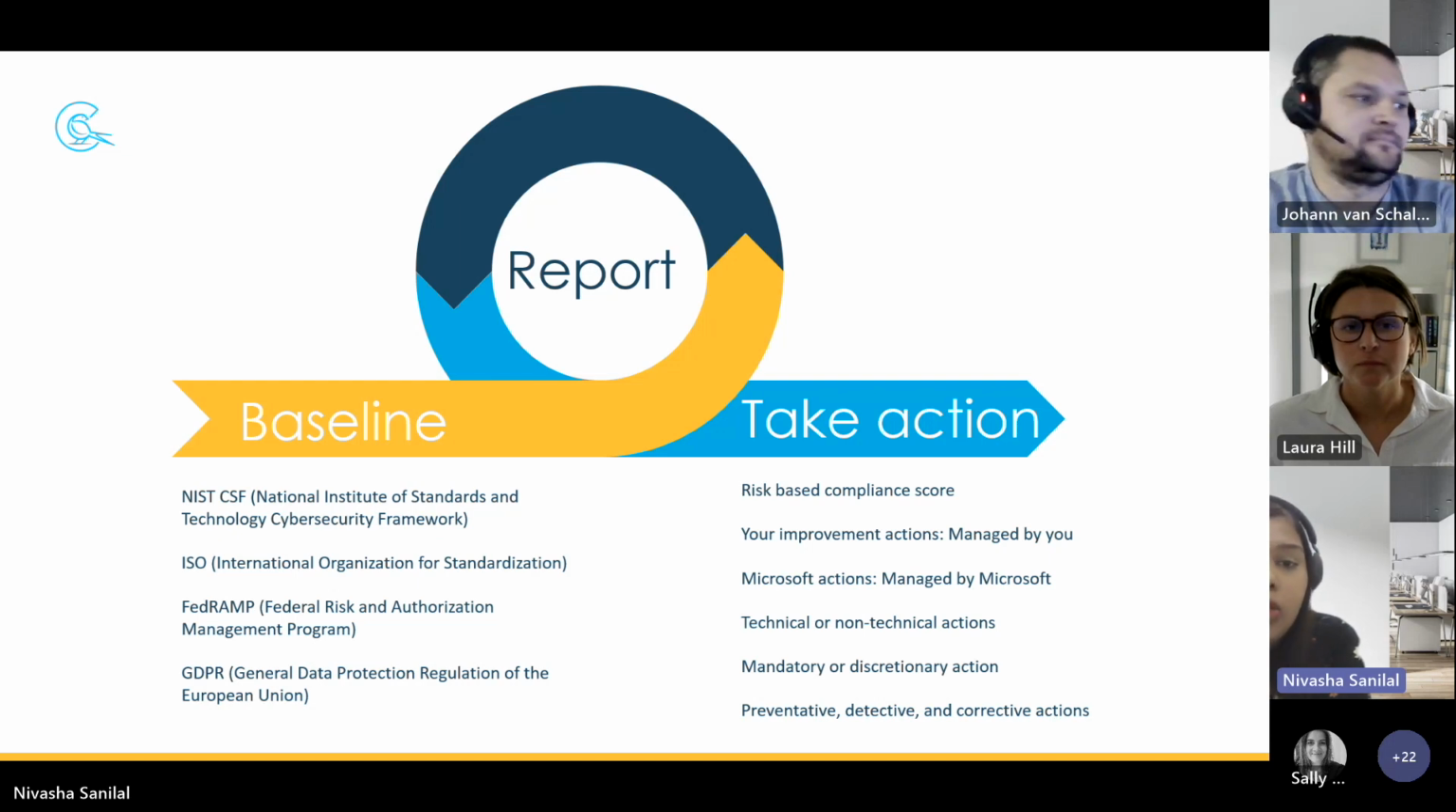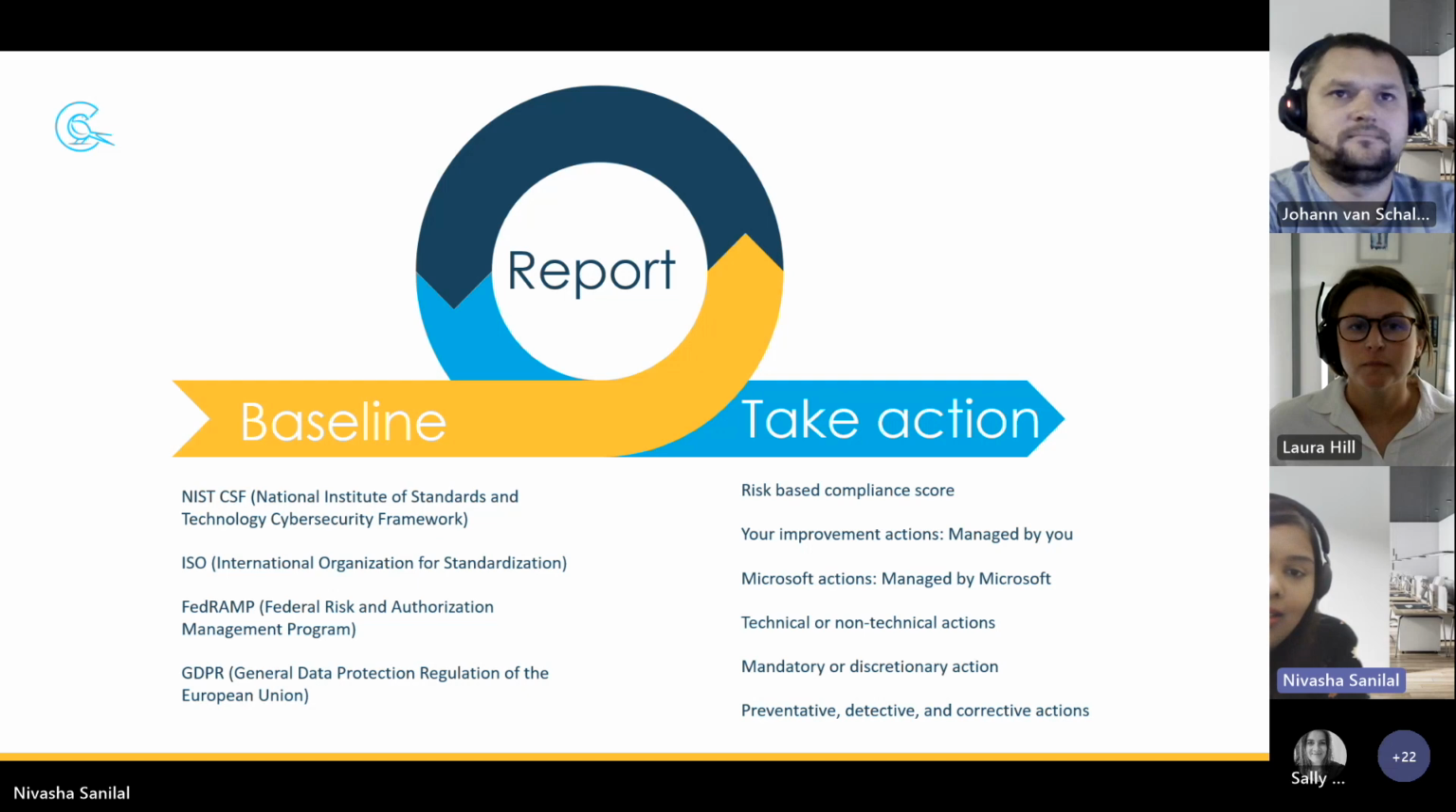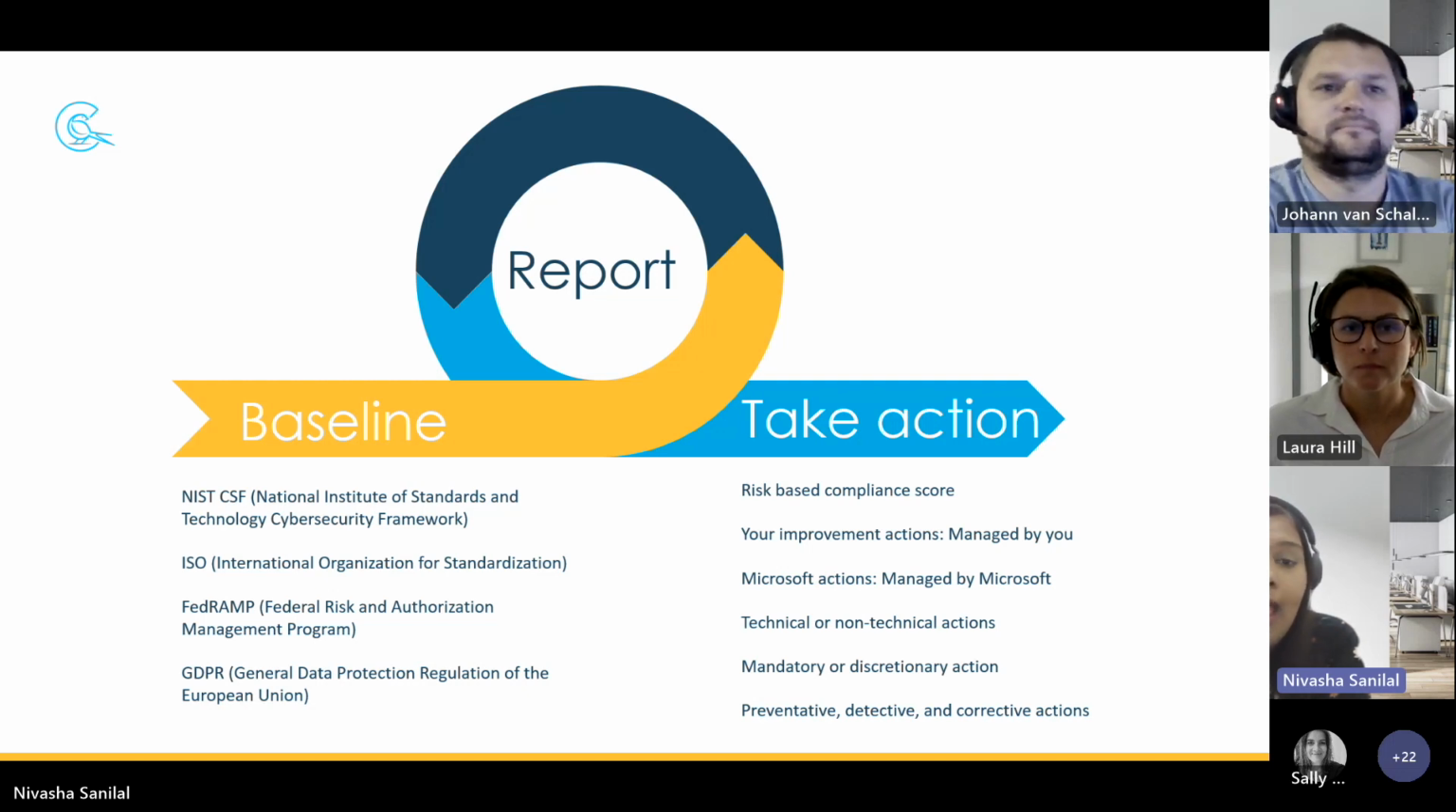So these actions could include looking at your risk-based compliance score. So Microsoft intelligently calculates your score based on your risks, so that when you are working on things like your improvement actions or trying to improve your compliance score, you'll be able to work on the most critical actions first that are applicable to your business and to your compliance journey. So these actions could be technical or non-technical. And as Laura mentioned earlier, some of these actions are also managed already for you by Microsoft.